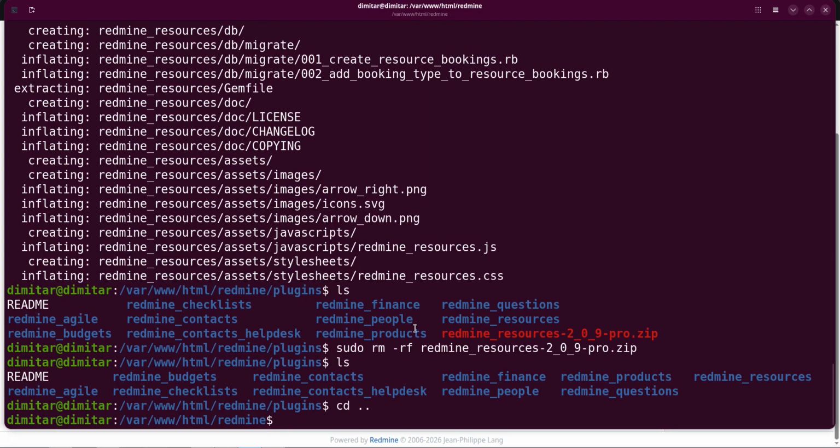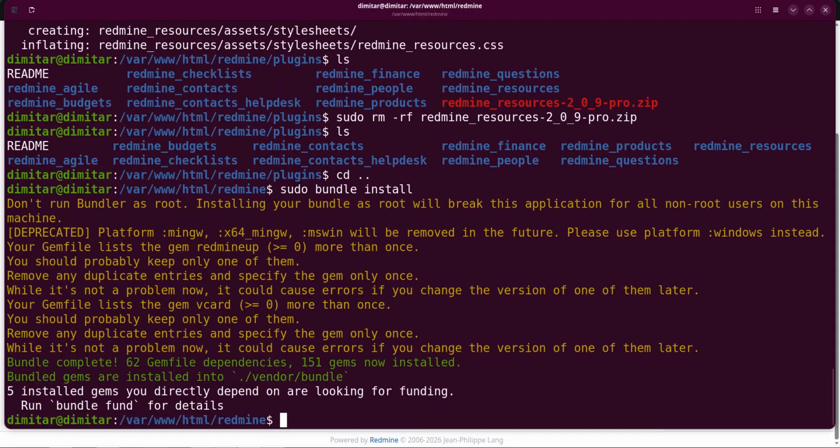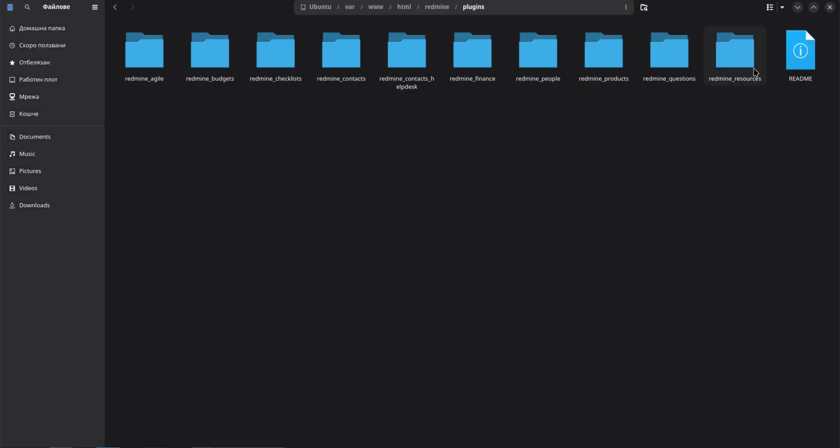So we'll run sudo bundle install. This is going to install all the needed gems. So here they are. And the next one is the migration of the database tables. So it is via sudo bundle exec rake redmine:plugins:migrate NAME=redmine_resources. By the way, this name is actually taken from the name of the folder itself.